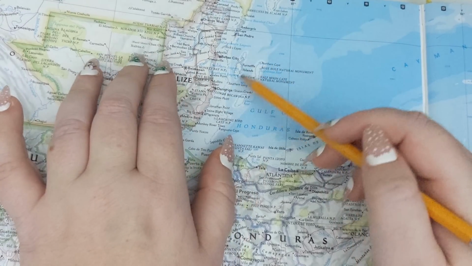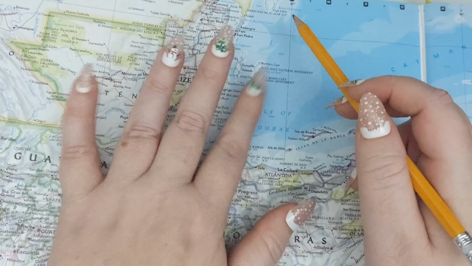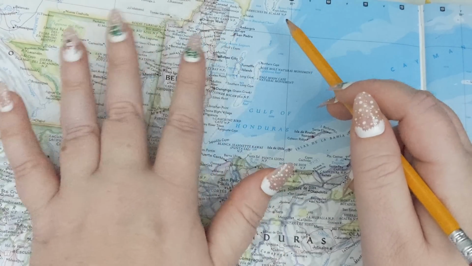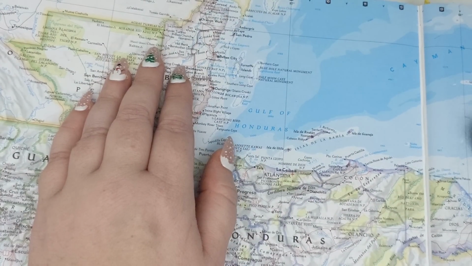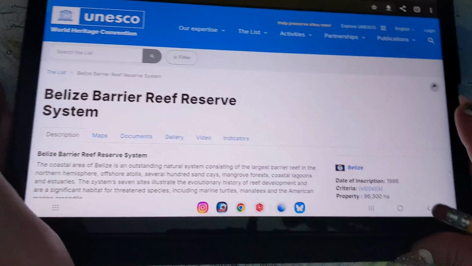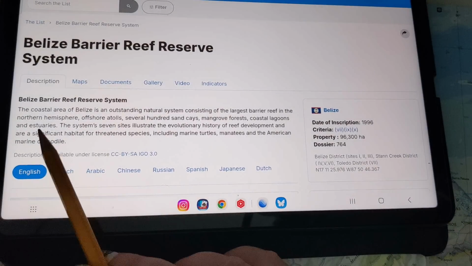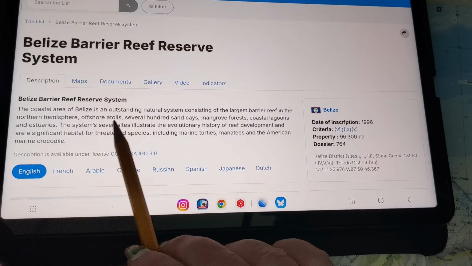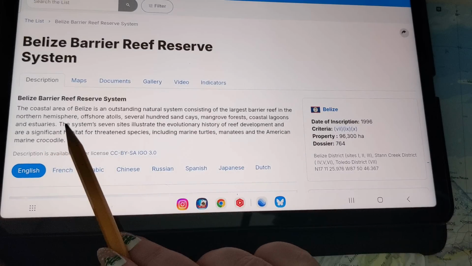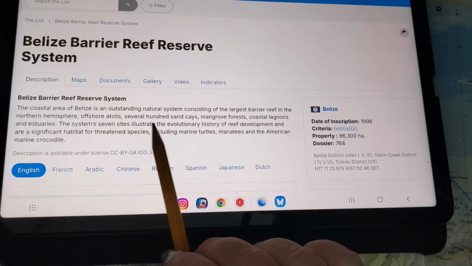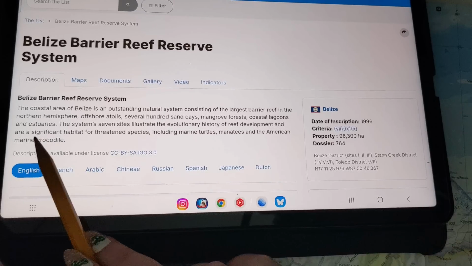And actually, many of these keys are part of the reef system, the coral reef system, which is a UNESCO World Heritage Site. So let me pull that up on my tablet real quick, and we're going to read all about the Belize Barrier Reef Reserve System. It says, the coastal area of Belize is an outstanding natural system consisting of the largest barrier reef in the northern hemisphere, offshore atolls, several hundred sand keys, mangrove forests, coastal lagoons, and estuaries.